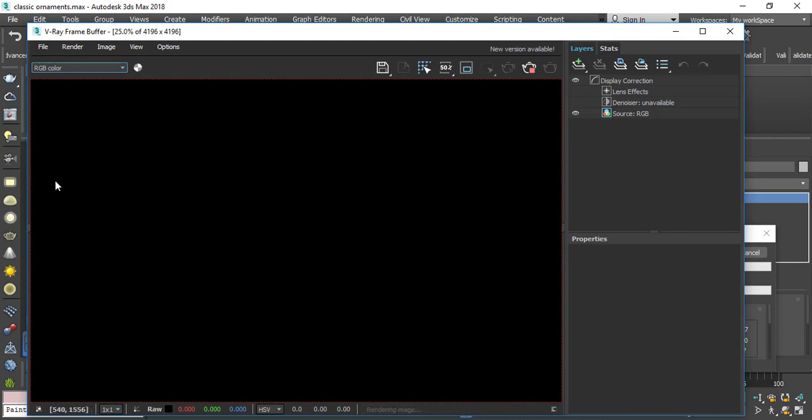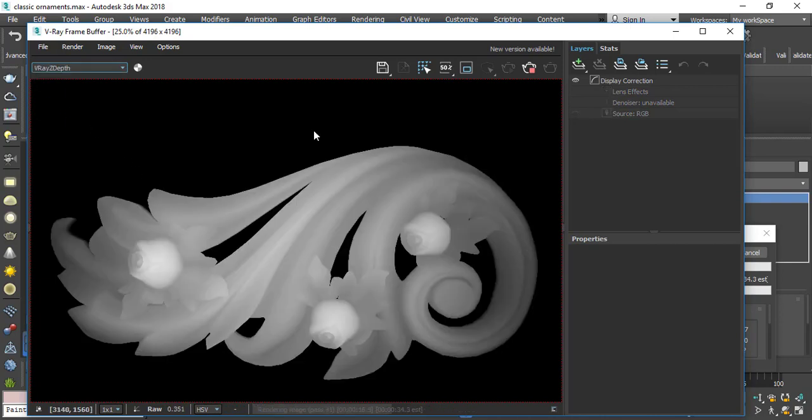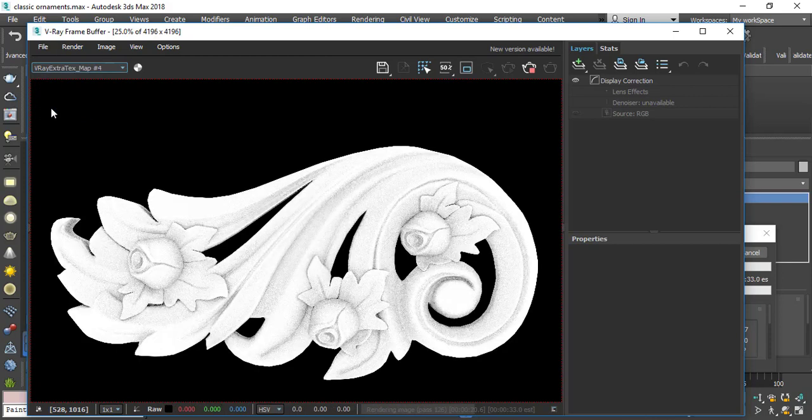And if we look at that, our main scene is totally black because we have no light in our scene. But we don't need our main scene. We just need our two render passes: the V-Ray Z depths, and the other one is the ambient occlusion pass. So let's check the V-Ray Z depths, and if you check it, we will have this result. And if you check the V-Ray extra tex, we will have the ambient occlusion too.